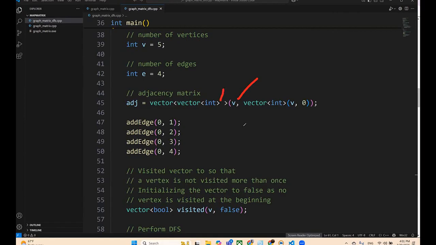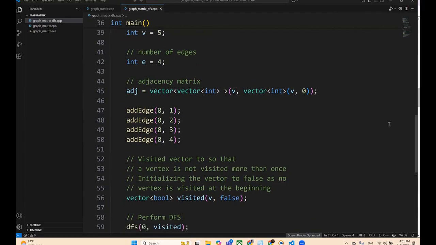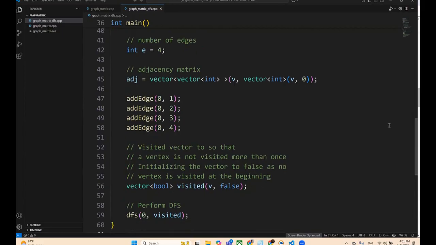Here, remember, you need to have extra space right there, otherwise it won't work. But a vector of vectors can also be considered as a two-dimensional array. And then you create a visited vector and put in false in there. And you get started from node 0 with the empty visited vector.